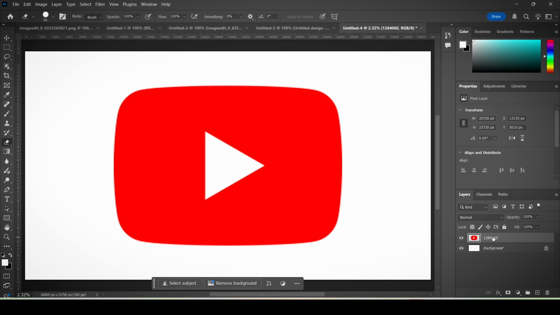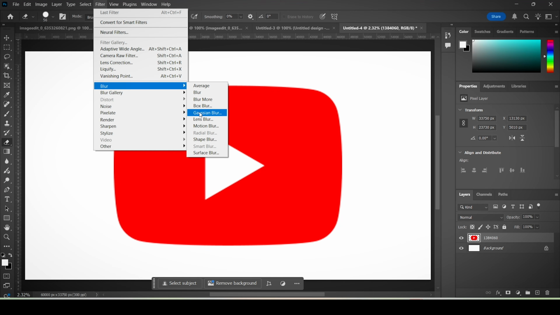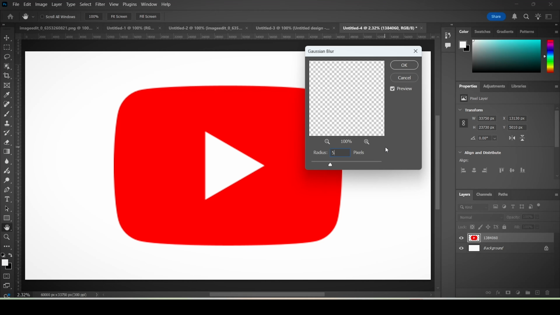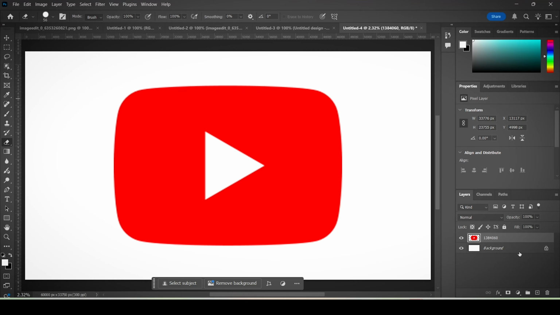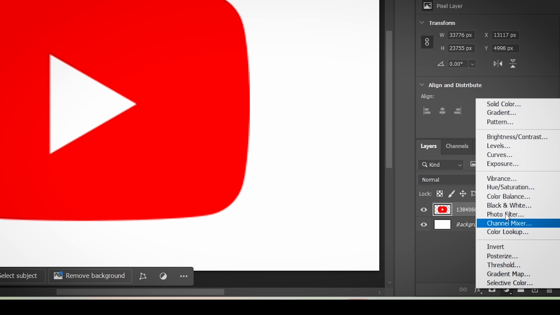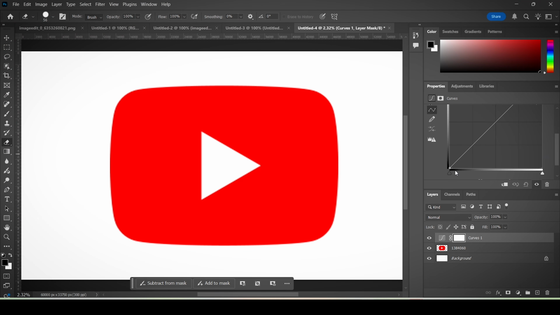Great. Now keep selecting your image and go to the filter menu. Blur, then Gaussian blur. Set the blurriness to 5 and then click OK. Now the trick is to click on this button right here and then open up the curves menu. And basically drag the left side of this line from the left side to the middle portion. Then drag the right side towards the middle as well.